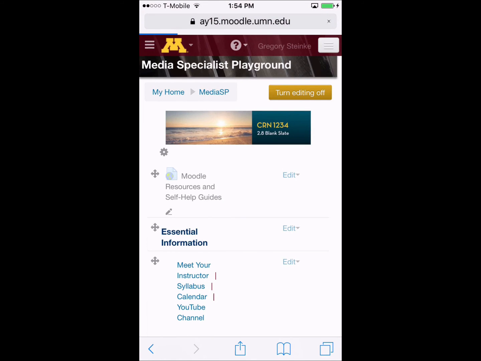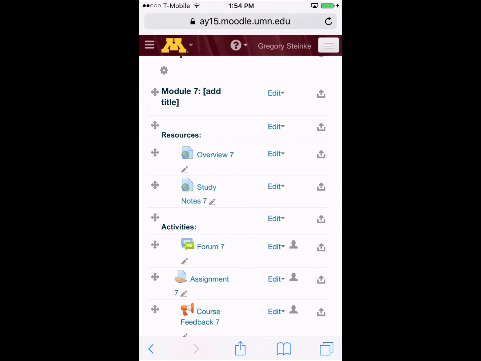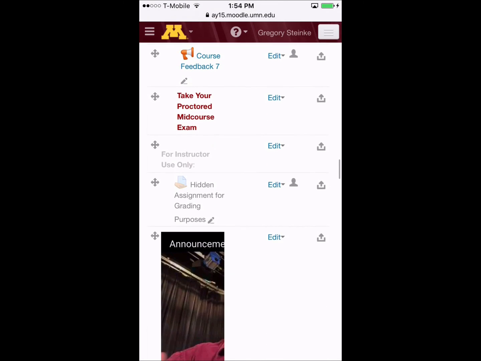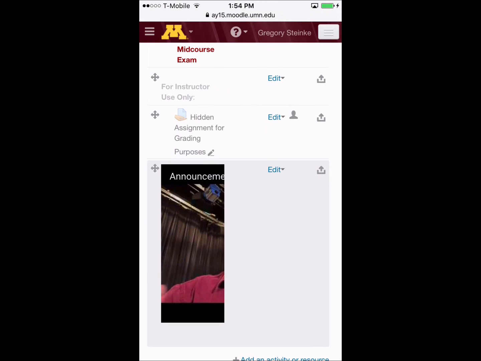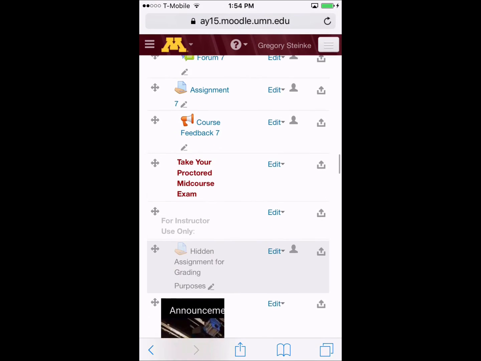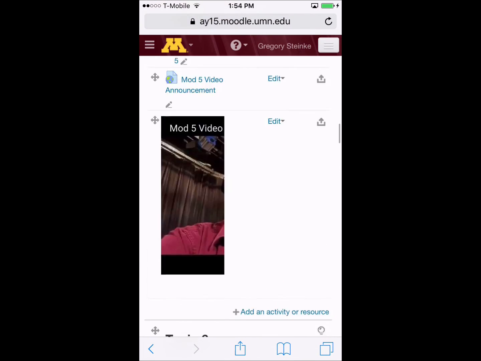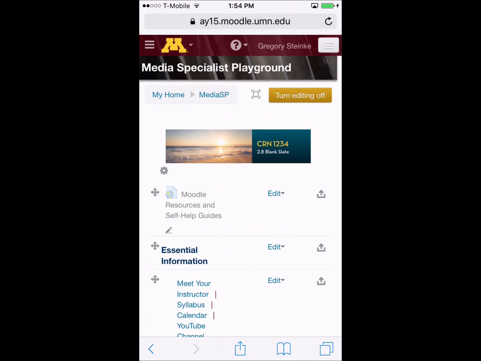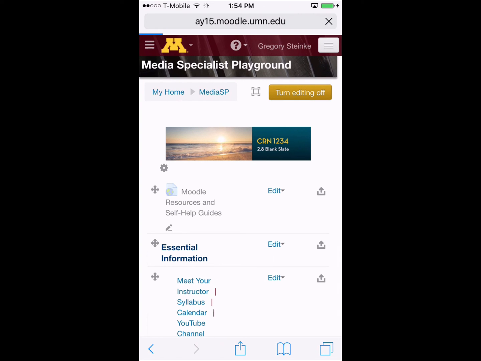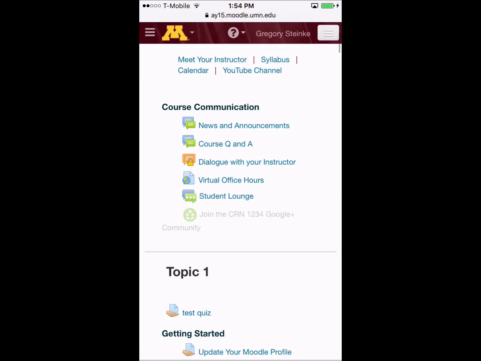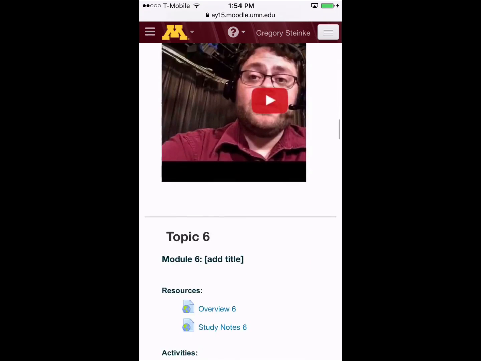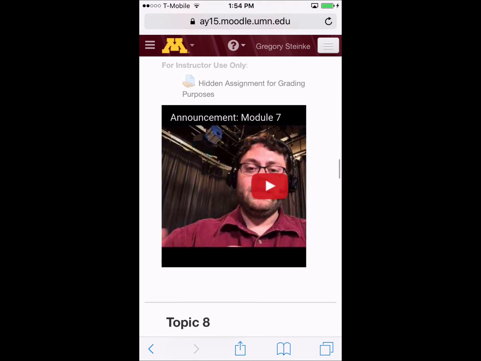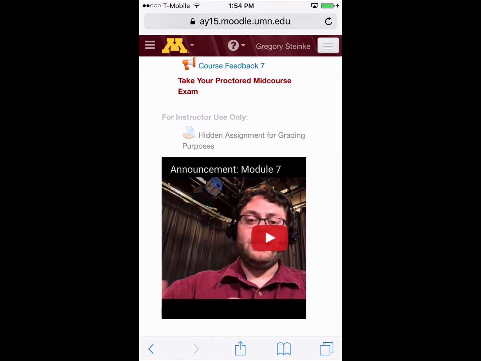And now, down below here, we should see the video. There it is. Now, the reason it's not showing up as great, here, I'm going to turn editing off, and then we should get rid of some of those buttons, so it should show up a little bit better. So now it shows up pretty good.